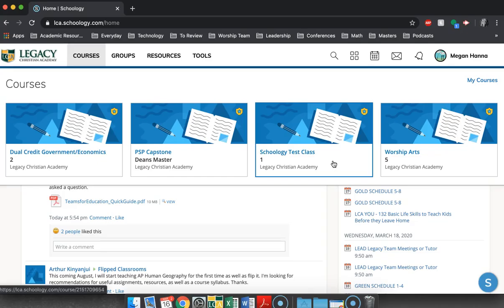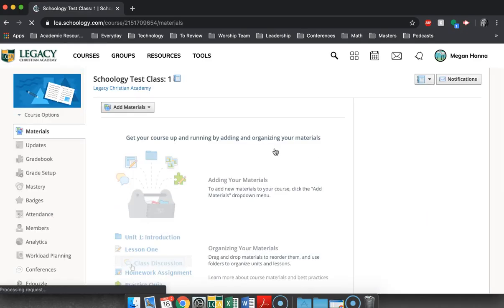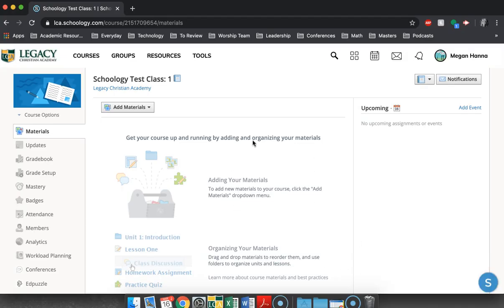So I'm going to go ahead and open this Schoology test class. This is what you'll see at the first pass of going into a class. There's no materials, there's no upcoming assignments. It's really blank. So we'll start by working through areas that you care about right now. We're going to talk a lot about materials, so I'm going to come right back to that.